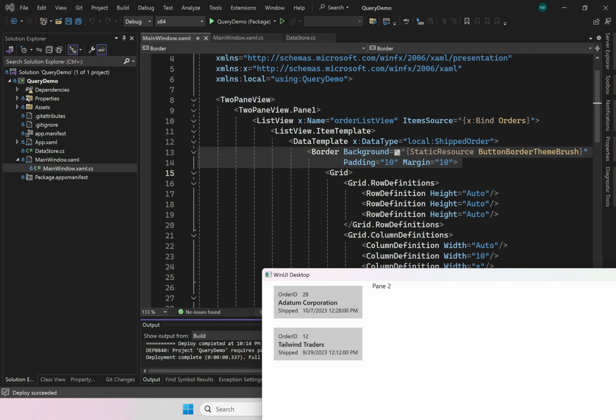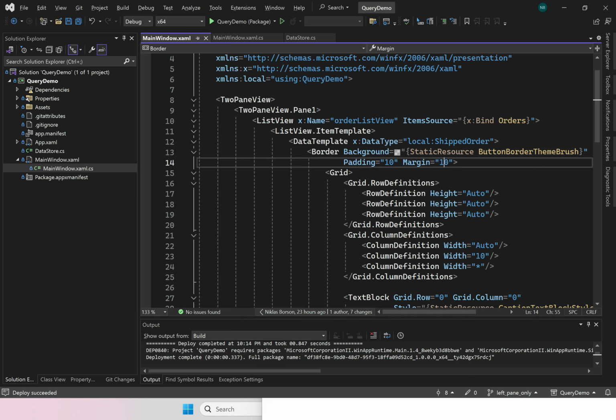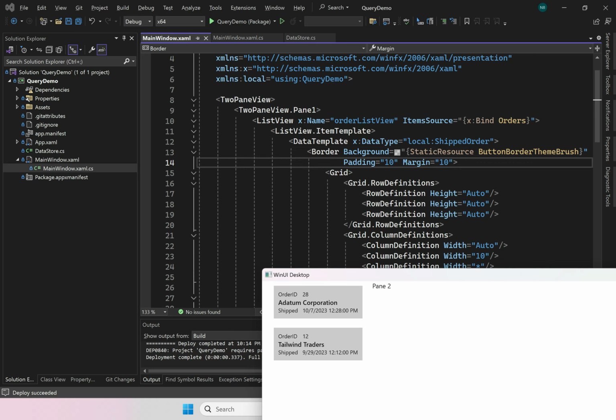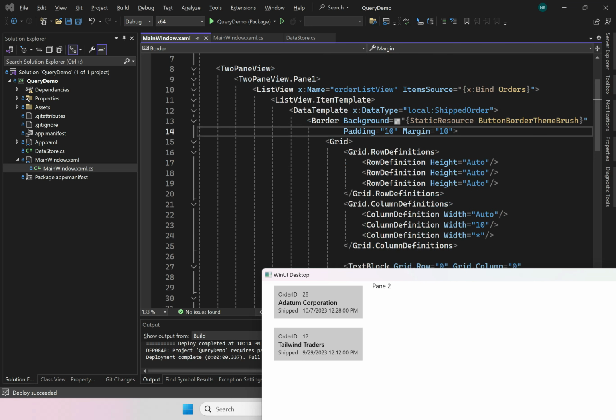Anyway, so we've picked a background brush. We specified 10 pixels of padding inside the border. So that's between the edge of the border and the content, the grid. And then 10 pixels of margin around the border. So outside the shaded area we have some white space, and that is the space between those elements. Okay, so that is our border control.